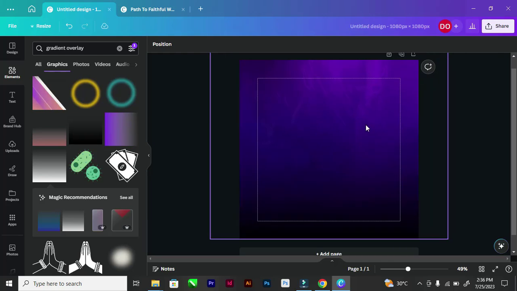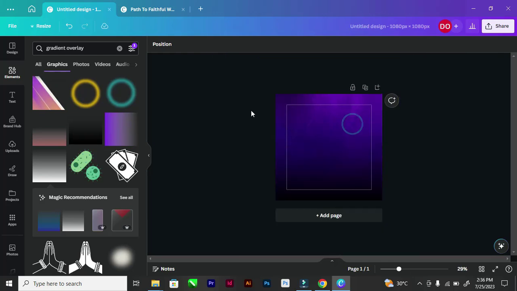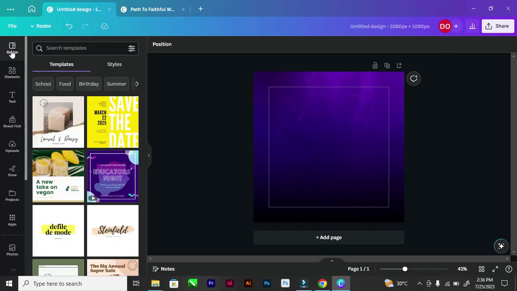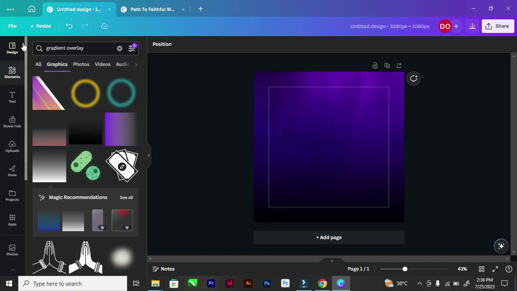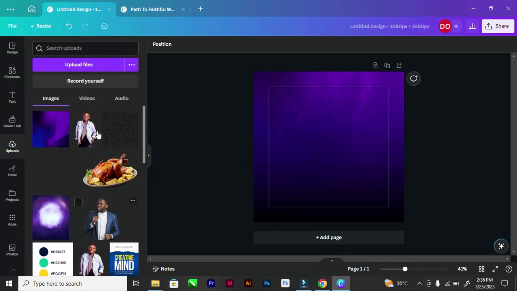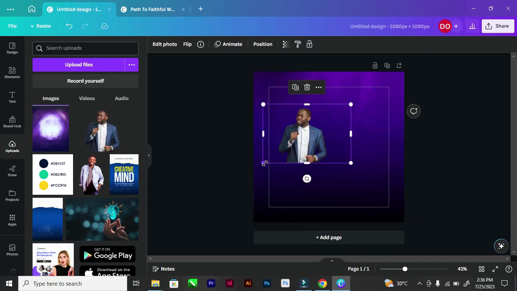Okay, so I've locked the photo as well. As you can see, I can't move any of the elements again. What we want to do now is import our pastor, because we have a pastor to use, and I've already shown you guys how to import. So I'll just go ahead and click and drag and paste the pastor right here.